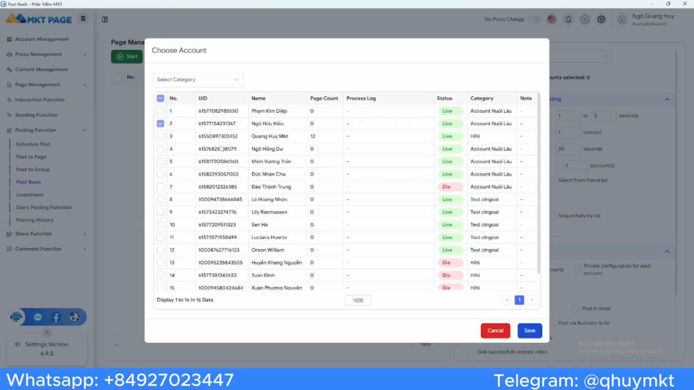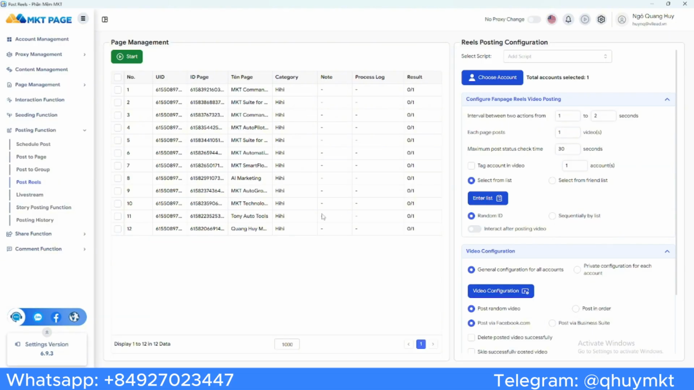Okay, first of all, you choose the account which has a lot of pages you want to post reels on, and I will choose mine. That's all.